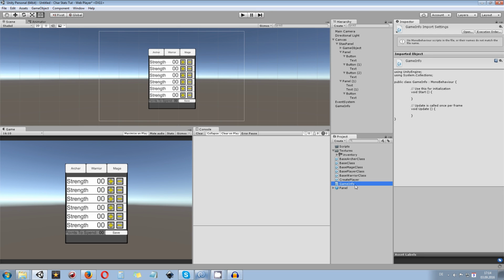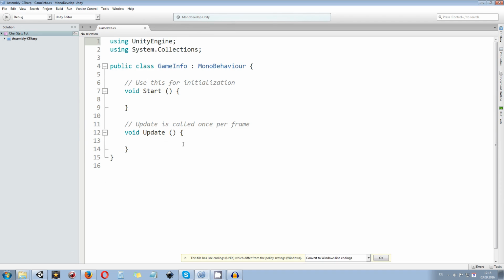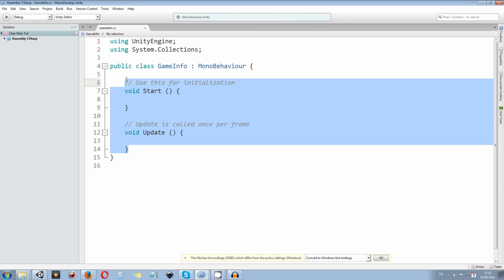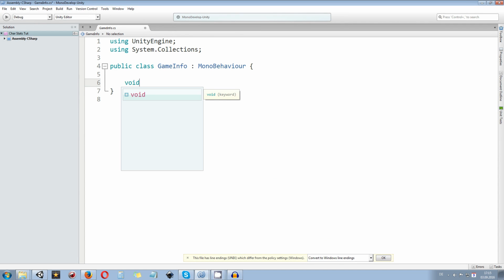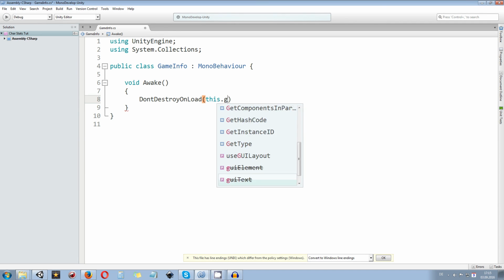When we open this one up, it will have basically all the stats in static variables. What GameInfo will have at first is an awake function. So we say, I believe it's a big A, void Awake. We want to make sure that this is going to be a persistent, not destroyable game object. So we say DontDestroyOnLoad, and in normal brackets we say this dot gameObject.